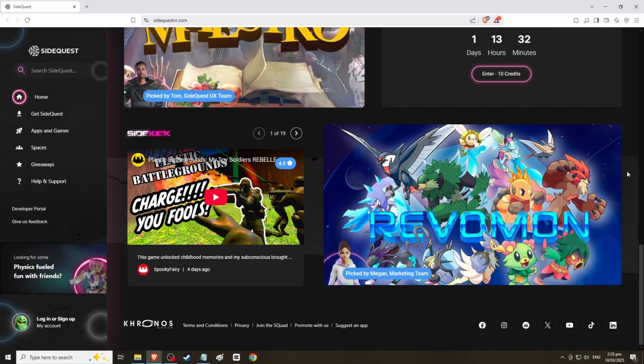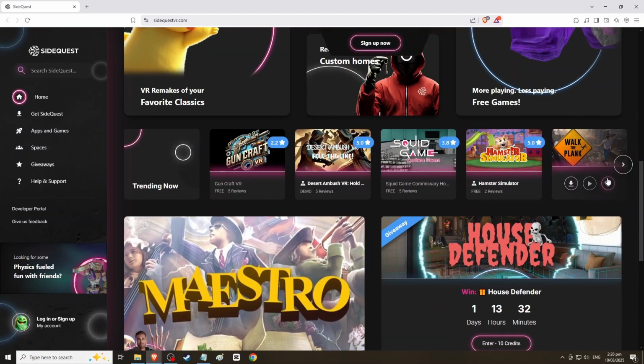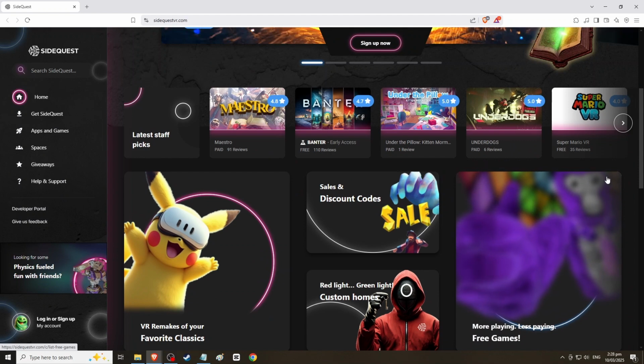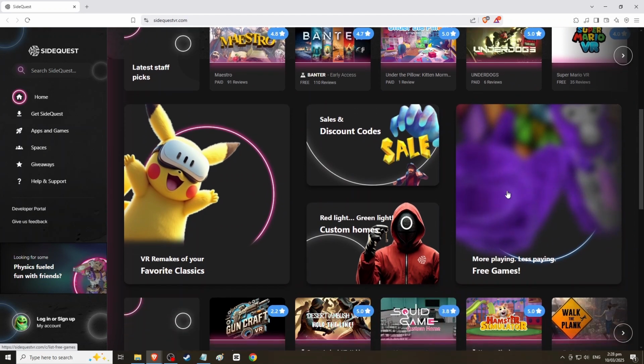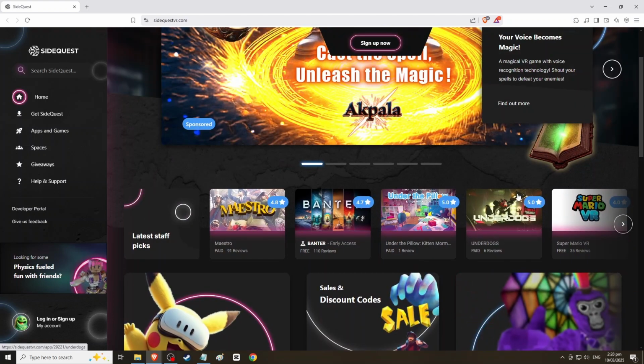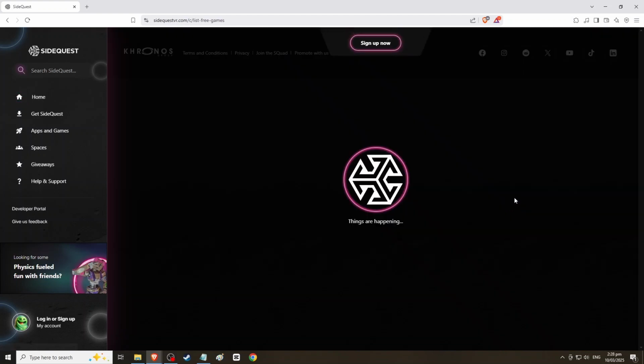Launch SideQuest after installation. Open the Oculus app on your mobile device. Navigate to the settings and select your headset. Enable developer mode from the headset options. Use a USB cable to connect your Oculus headset to your computer. Allow USB debugging on your headset when prompted.